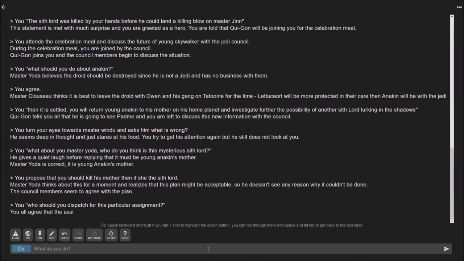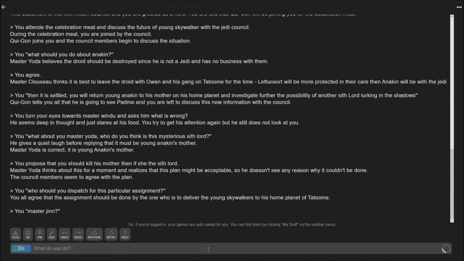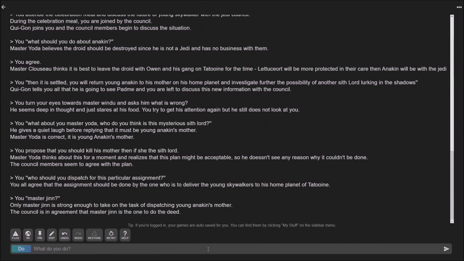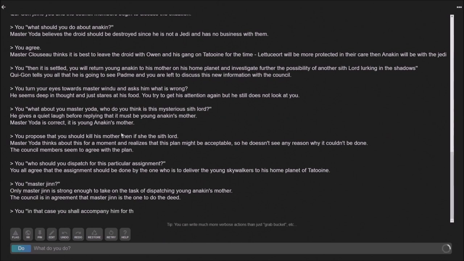I'm intrigued. You all agree that the assignment should be done by the one who is to deliver the young Skywalker to his home planet of Tatooine. I'm just gonna ask. I guess Master Jyn is the one who should do it. Only Master Jyn is strong enough to take on the task of dispatching young Anakin's mother. Really? The council is in agreement that Master Jyn is the one to do the deed. Alright then, I'm gonna say it like that.